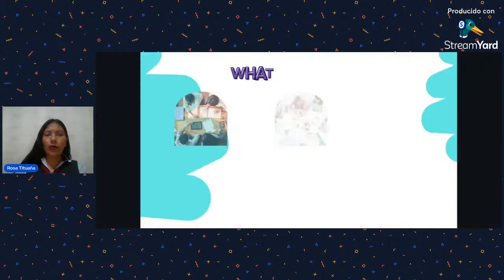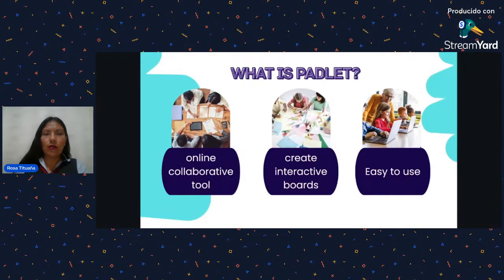Good evening, everyone. I am going to talk about Padlet. I start with a short introduction. Padlet is an online collaborative tool that works like a digital wall. It is a virtual board where we can post and share ideas in real time. It lets the user create interactive boards, organize information and content visually, and invite others to contribute.